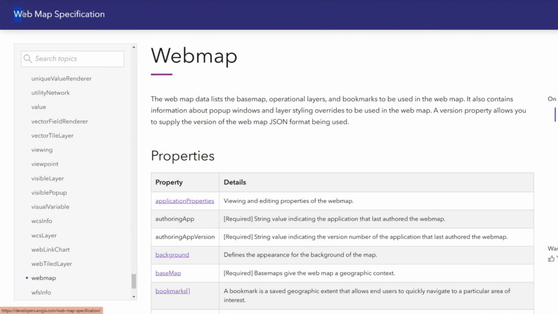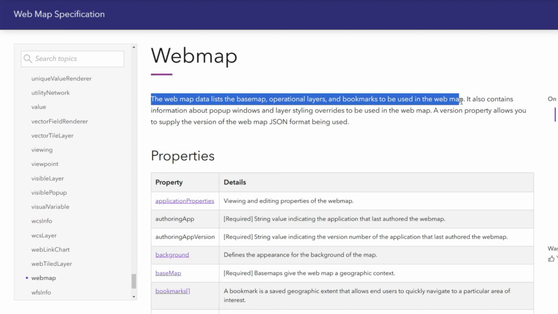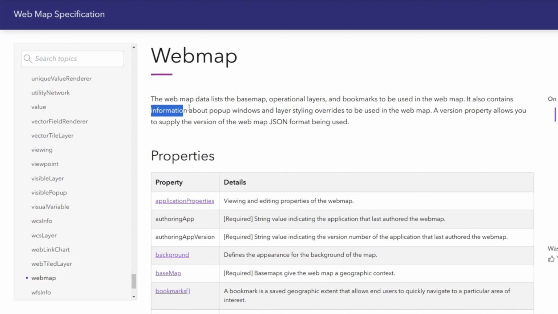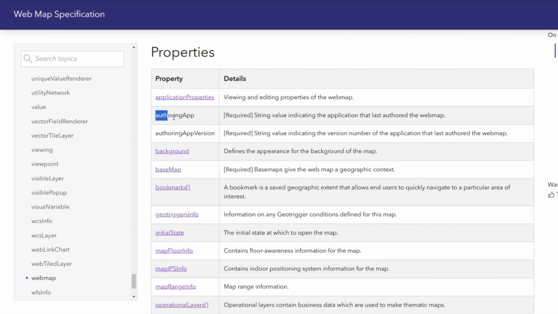So here we have the web map specification. We can see here that the web map data lists the base map, operational layers and bookmarks to be used in the web map, but it also contains other information. When we scroll down, we can see our authoring app. This is a string value indicating the application that last authored the web map. We have the authoring app version. We saw that mine was 2.4.0 for the ArcGIS API for Python.